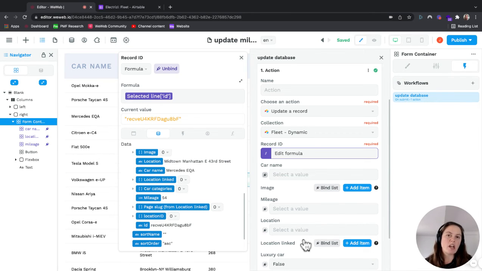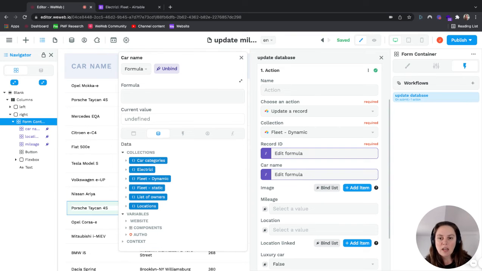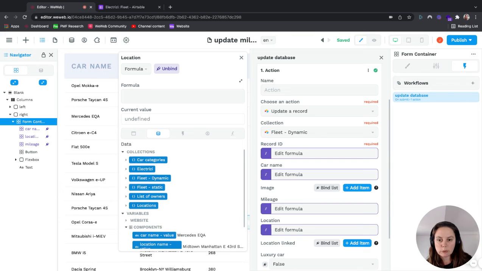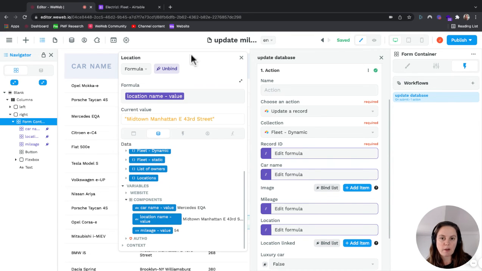Now, for the car name, we're not going to get the car name from the selected line because maybe the user changed it. So we need to get from the components the variable car name. Remember, the car name value variable is the variable that's attached to the input on the form. So if the user updated the car name in the form, that's the information we want to pass to our database. If we had selected the car name from the selected line, we wouldn't be updating anything. We would just be sending back the same data. For mileage, we're going to do the same, go to components and select the mileage value. And finally, for the location, we do the same thing, which is the location name here.